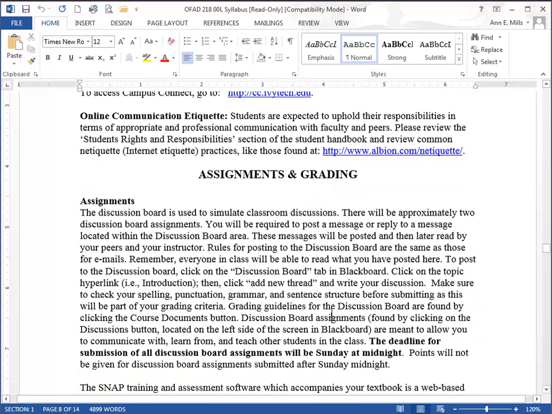The assignments and grading section, some of this will be a review, but discussion boards will probably have maybe 2 throughout the semester, and we may only have 1 in the summer semester. I don't know. There's so much stuff each week that I'm not sure about adding a discussion board to that, but we'll have a minimum of 1 for sure, so maybe 2. So anyway, it just gives you a little bit of information about the discussion board area, and the grading rubrics are found in the course documents area.